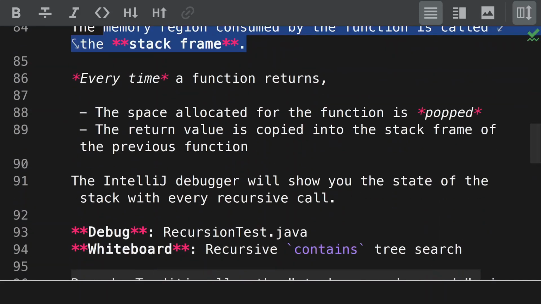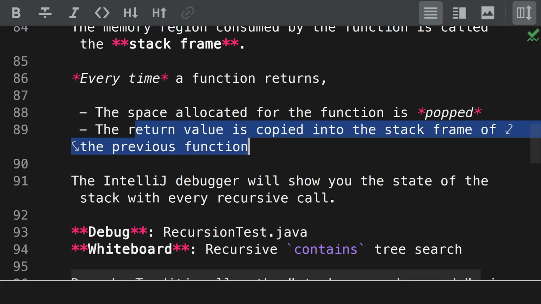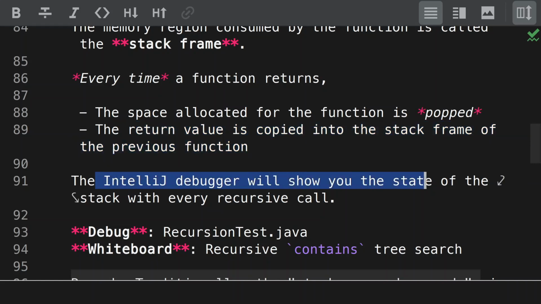Now, every time a function returns, the space allocated for the function is popped off the stack because it's no longer needed. Those local variables are no longer necessary because the function is returning. The return value is then copied into the stack frame of the previous function, which is of course the caller of the function that we just returned from. We saw how the IntelliJ debugger is going to show us the state of the stack with each recursive call.